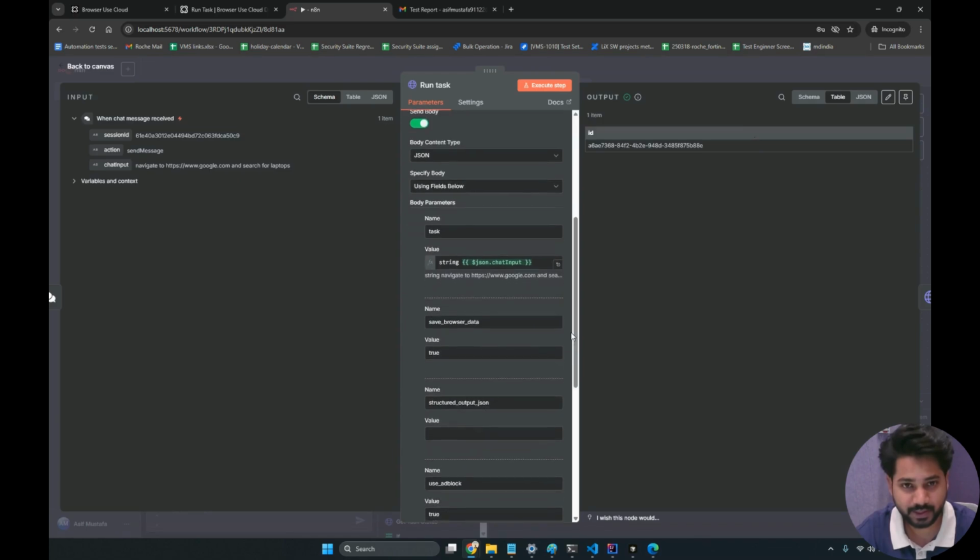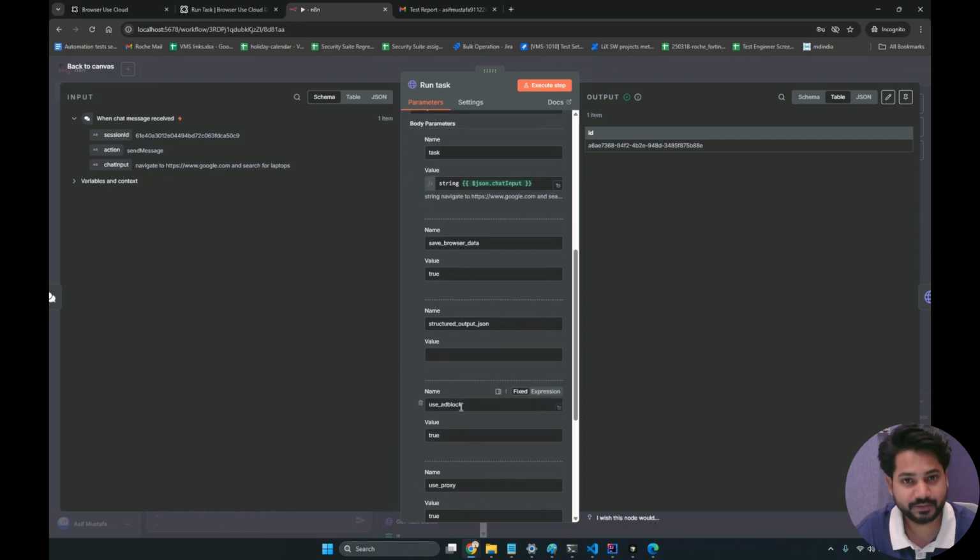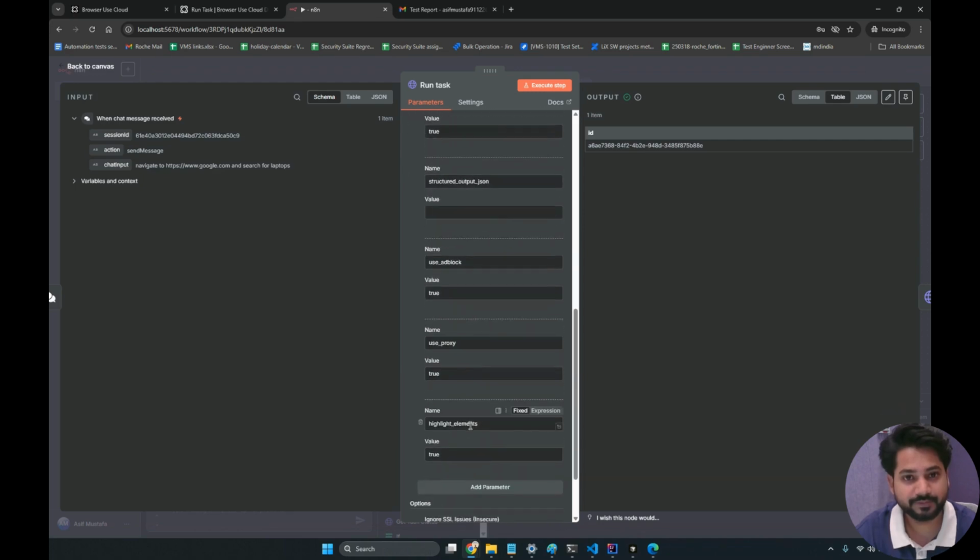After that, it's the same API call from the docs, but with my token and some request tweaks. The main one is task, which takes the input we're providing. That's basically the prompt we want the browser to execute. It's super straightforward. You just drag and drop your chat node input right into it. Done. I've also added a few other parameters to make the automation smoother, like save browser data to keep the session consistent between runs. Use ad block so no annoying pop-ups mess up the test. Use proxy if you need to route through a specific region, and highlight elements which visually shows what's happening in the browser as it runs.